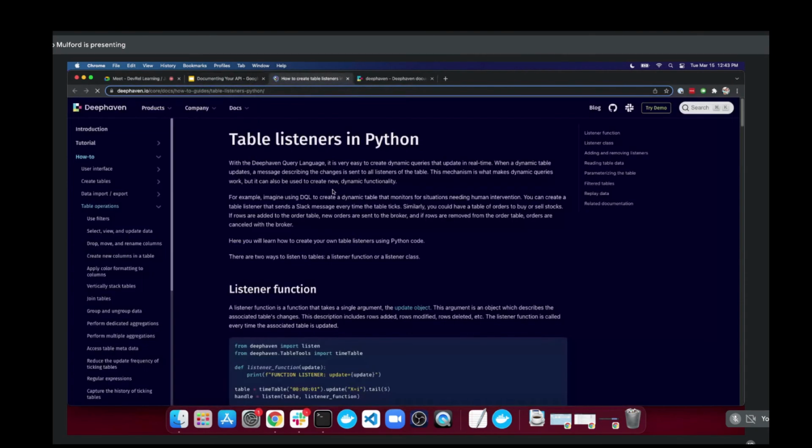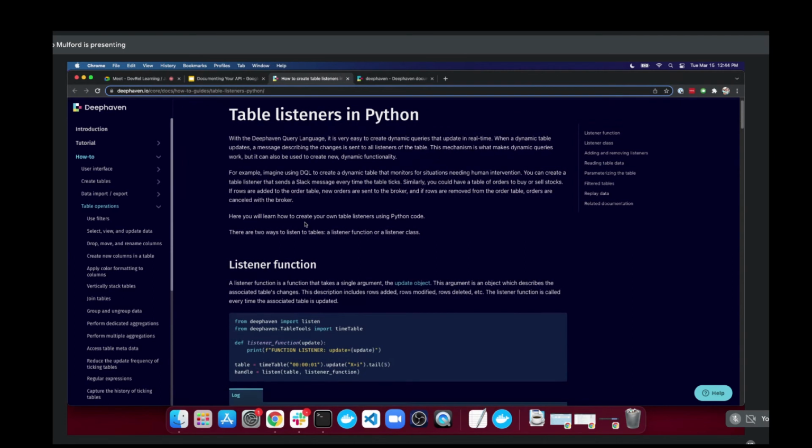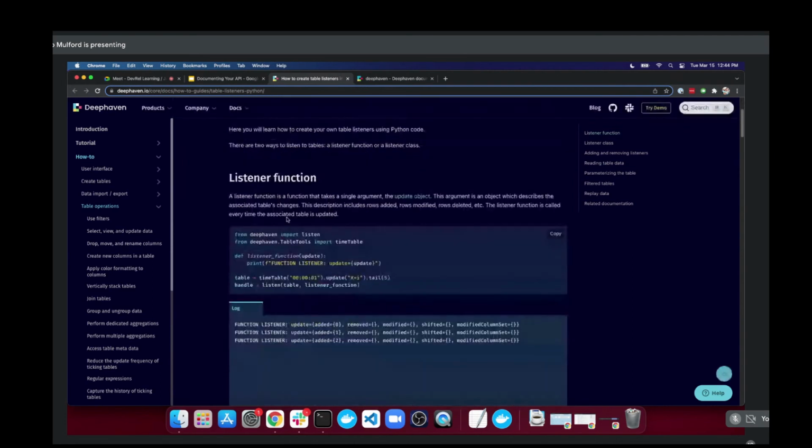So what does the how-to guide look like for this? All right, so table listeners in Python. And as you can see right away, this isn't a method type of documentation. This is, a person wrote this as a guide for users to understand listeners. So we see a brief introduction, and then we scroll down a little bit and we see some code.